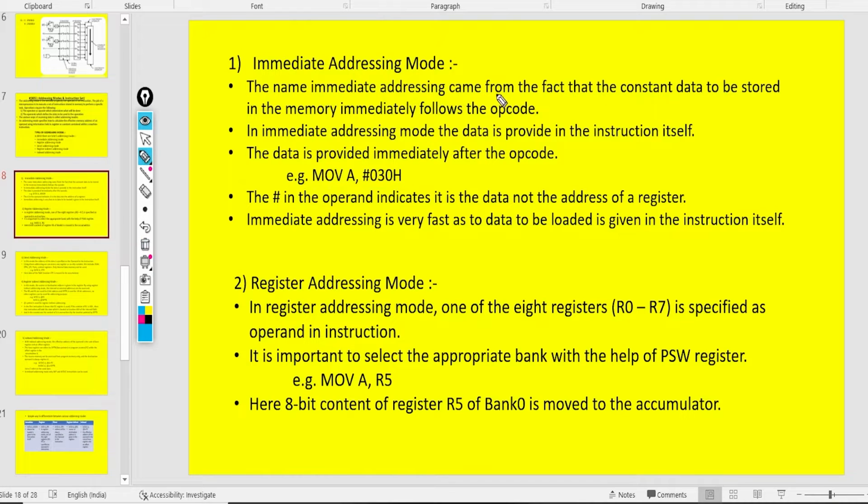The immediate addressing mode came from the fact that the constant data is stored in the memory immediately after the opcode. This is the opcode and the data is stored immediately after that. This is not an address, it is data. In immediate addressing mode, the data is provided in the instruction itself. This is the instruction we have to perform, and this is the data that is being provided in the instruction. The data is provided immediately after the opcode.